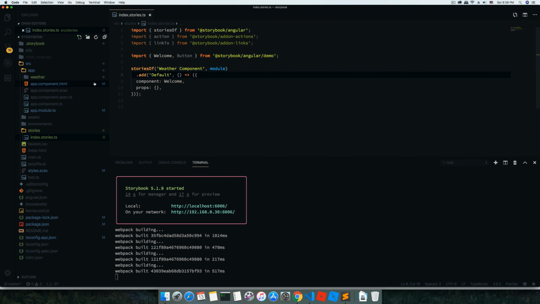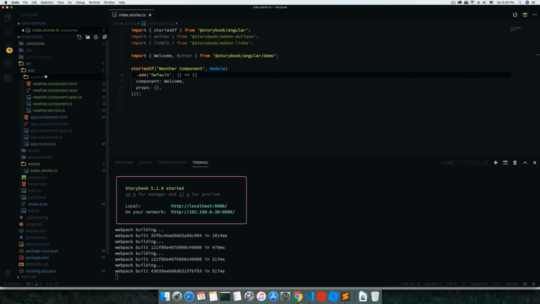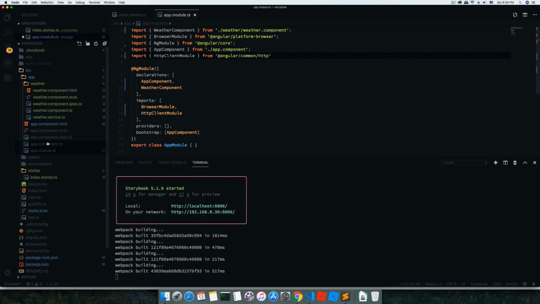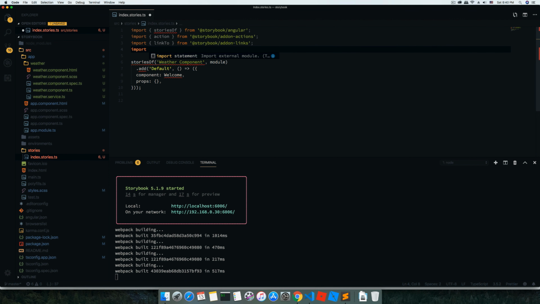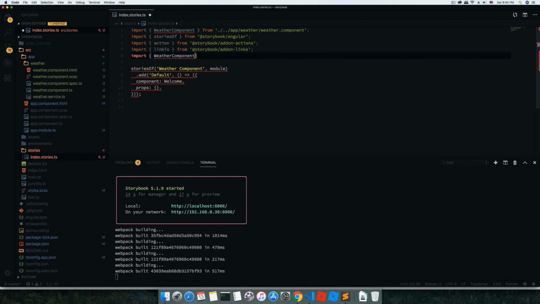To do this, let's go into our component folder and see what all dependencies our component has. Our component has a TS file where all our component logic is, and we have a dependency on the weather service, and that component is loaded into our app module. So to load our component, first let's import our component here. Consider it's already imported. Now the next thing we'll do is import our HttpClient, because our component is dependent on the HttpClientModule. So let's import that as well.